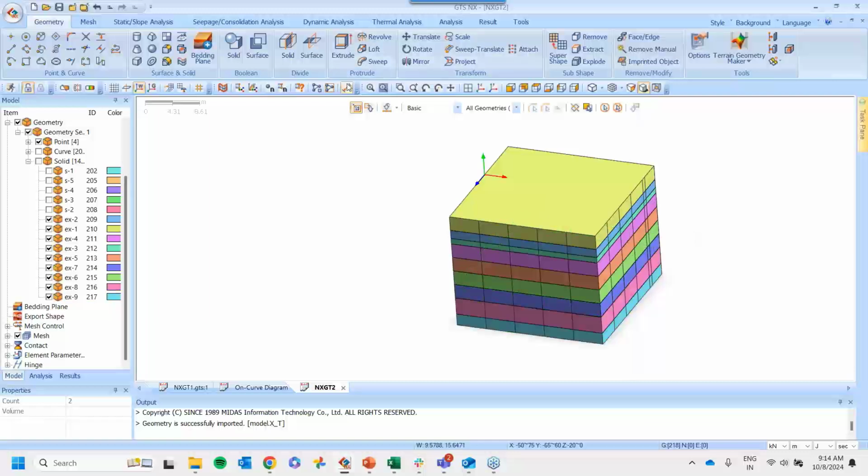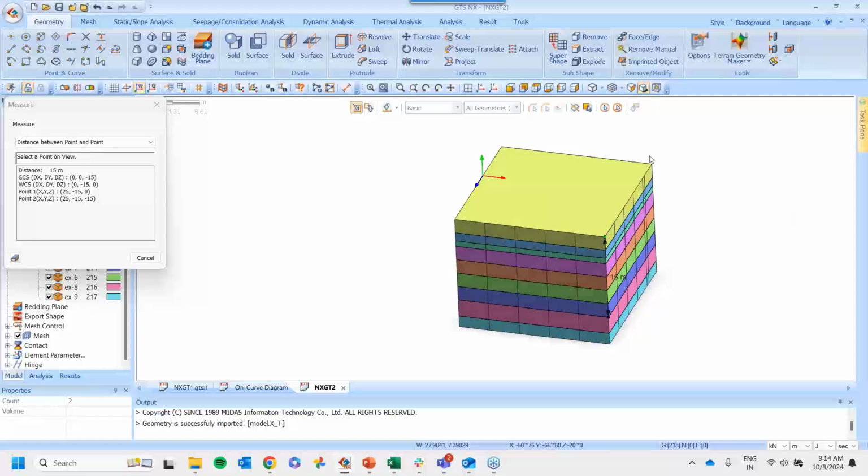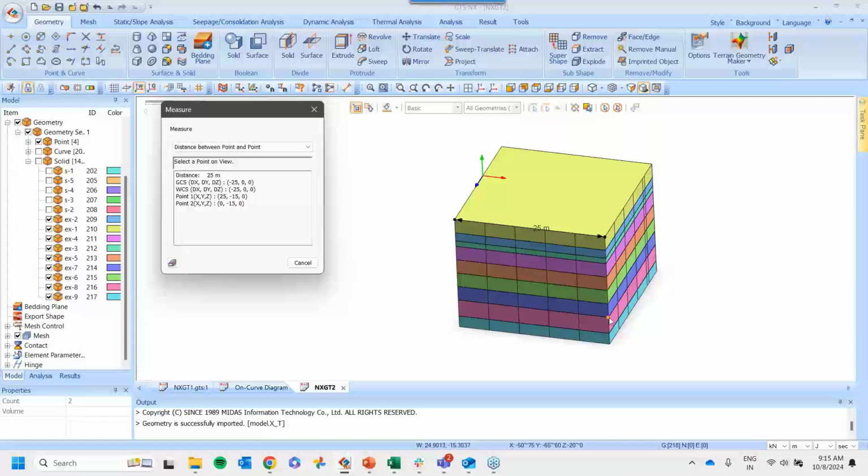So with a total excavation depth of 15 meters and width of 25 meters, length of 25 meters. So 25, 25, 15 is my actual excavation depth. And apart from that, my embedded depth of the wall will be 5 meters.